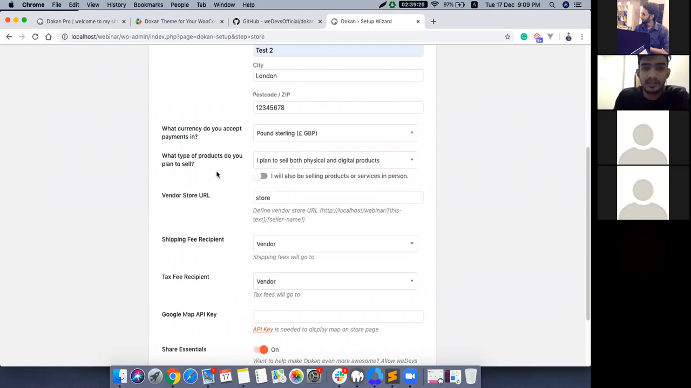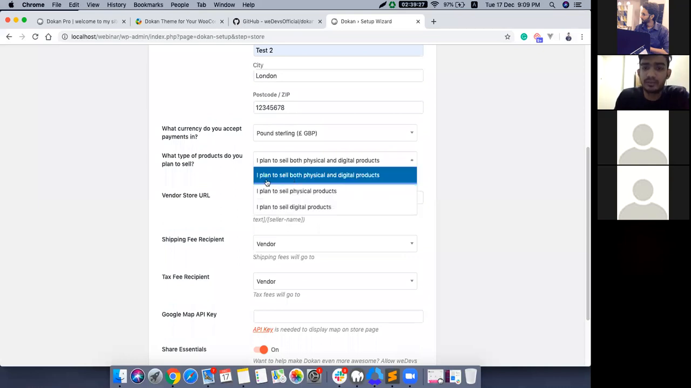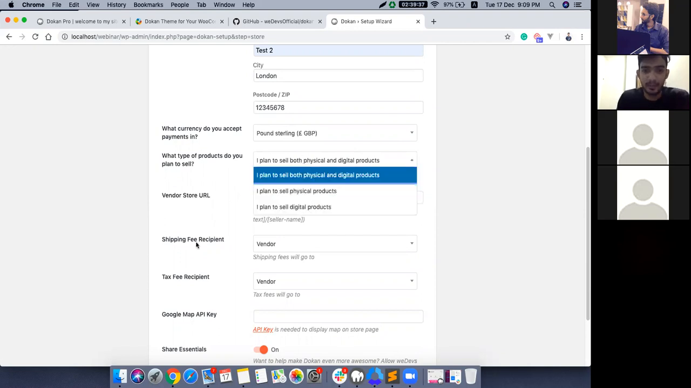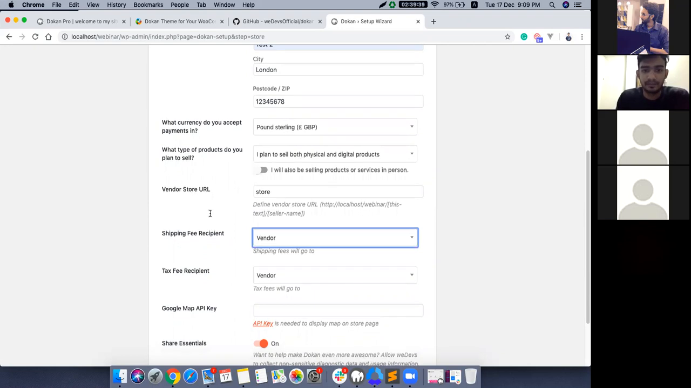You can see it's asking what type of products we are planning to sell here. It's better if you leave it on the first one, both physical and digital. It will help you to add any type of product.